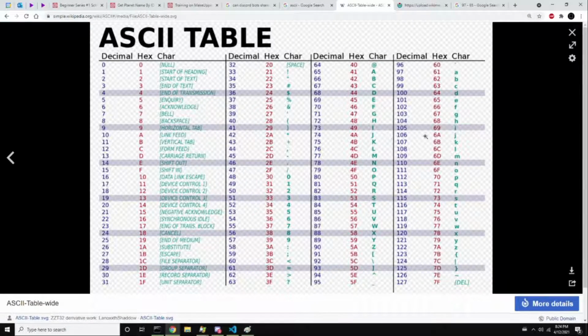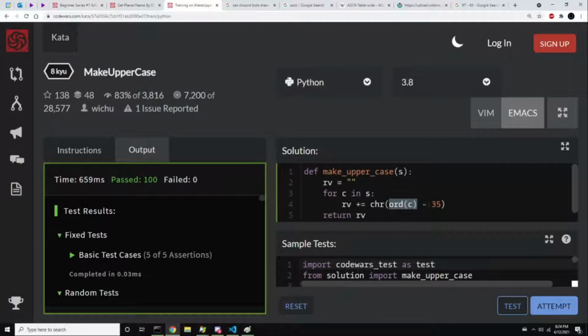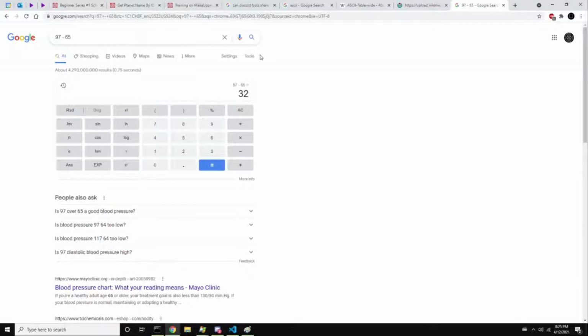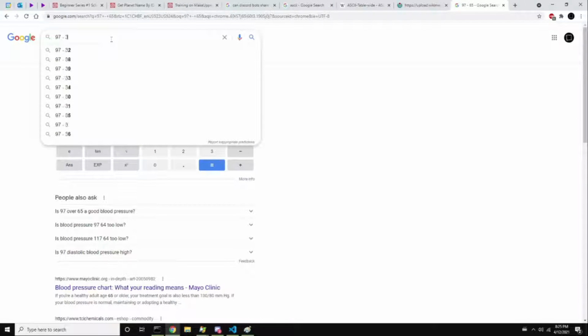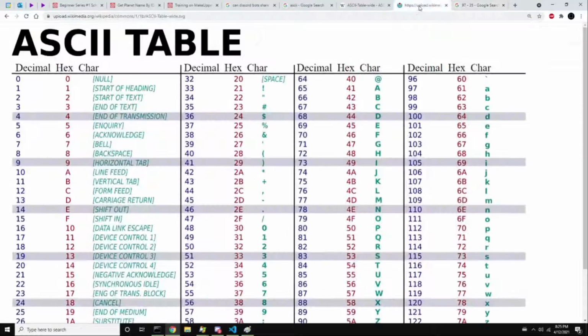So say we pass in lowercase a, right? That's going to spit out 97 back to us. And now in our function, we do 97 minus 35. And I feel like it should be 32. I'm kind of sus now. 97 minus 35 is 62. That is wrong. Yes, it's 32.